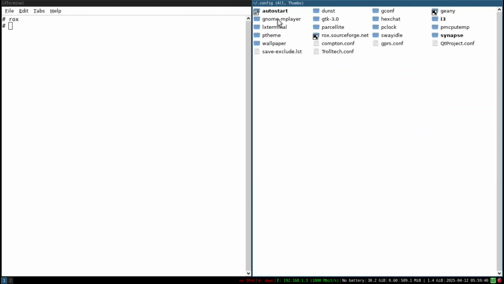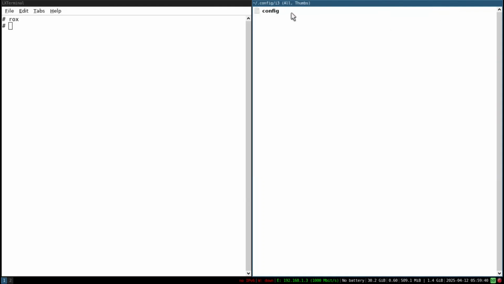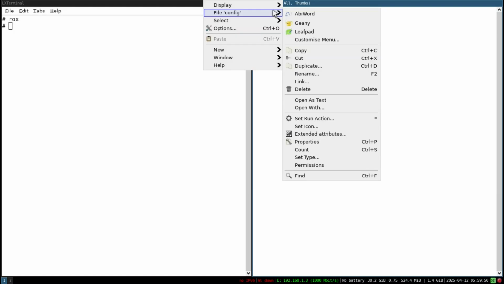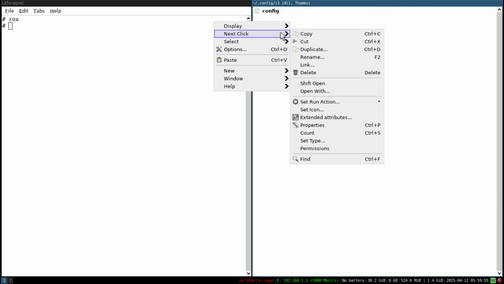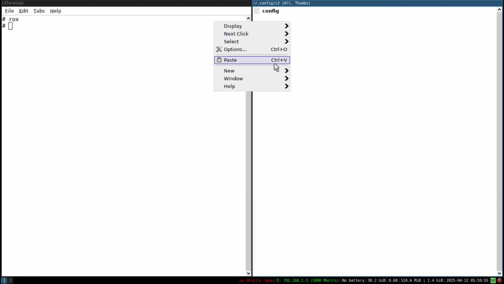We're gonna go into the .config, and then the i3 folder, and here is the main configuration file. Before we do anything, what we want to do is make a copy. So right click on it, and then copy, and then right click on the window, and then paste.